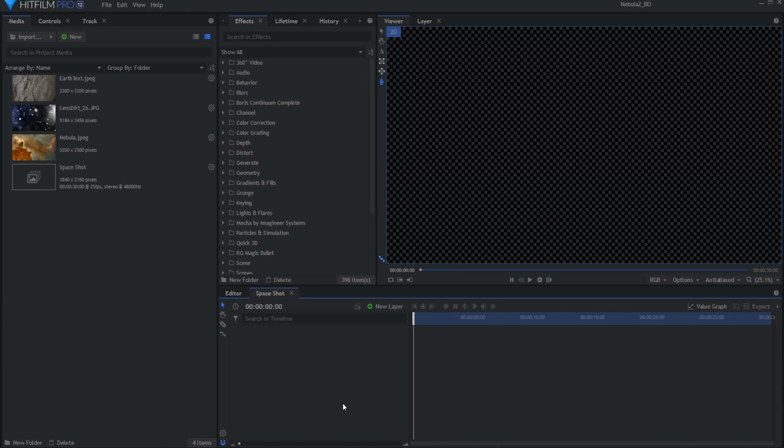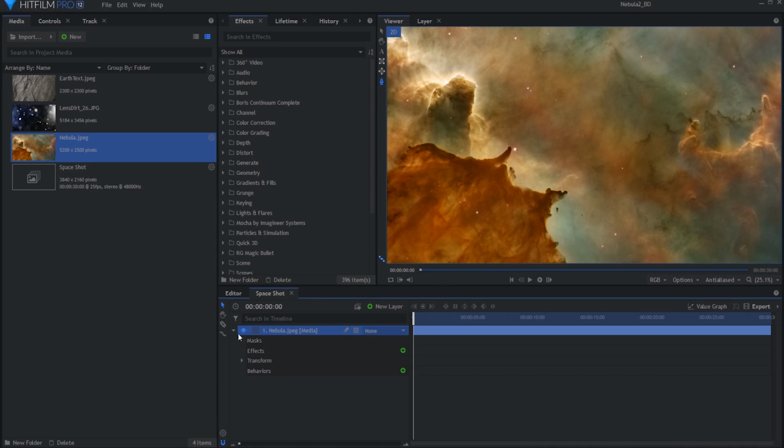I have my composite shot already set up with all the assets imported. We have a texture which we'll be using for our planet, as well as a space image of which I'll be using for this segment. I'll drag this into my composite shot and scale it down for the time being.